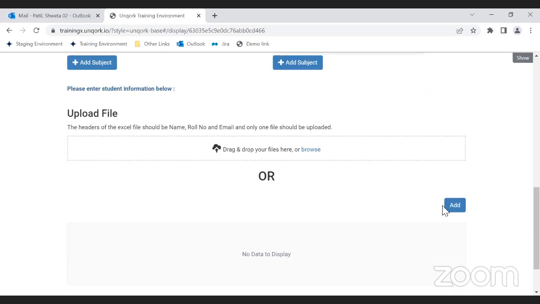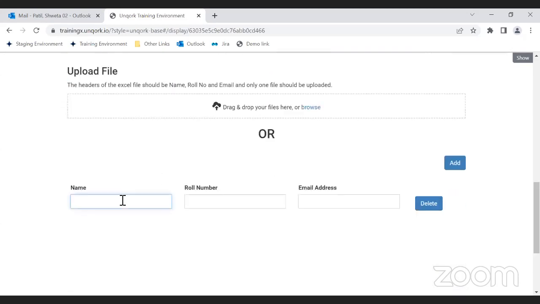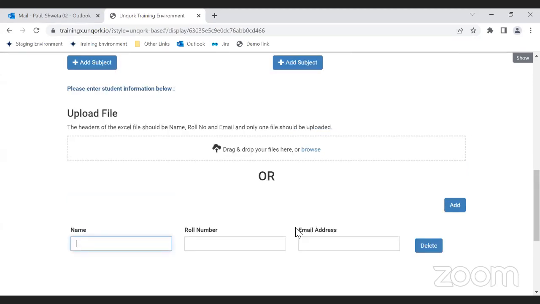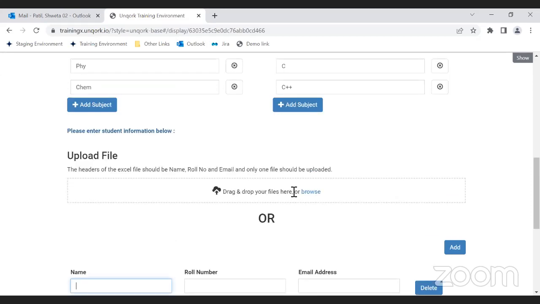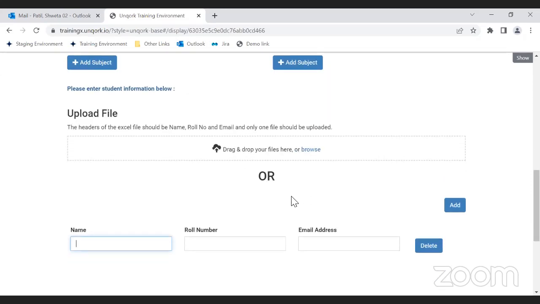So there are 2 ways of doing that. We can either click on this add button and manually add the name, roll number, and email address of the student. Or we also have an option to upload the file, where we'll have to upload the Excel sheet and the information will be auto-populated over here.